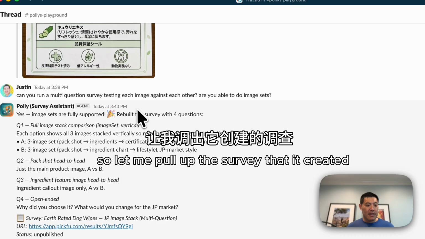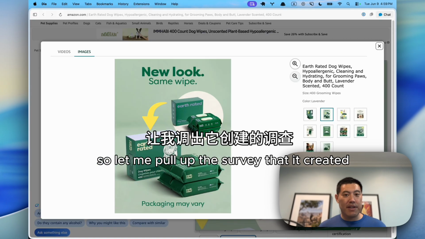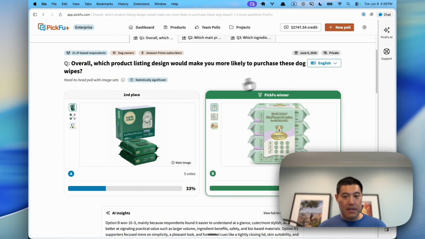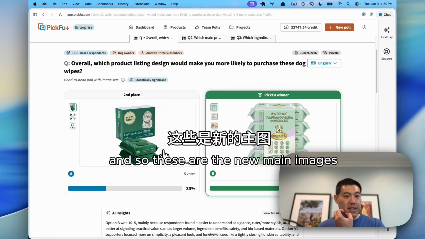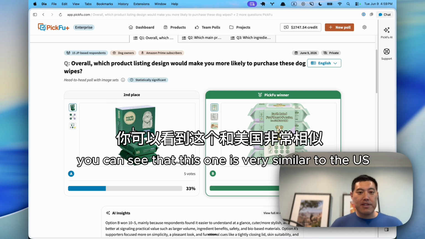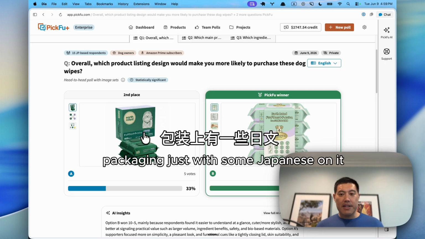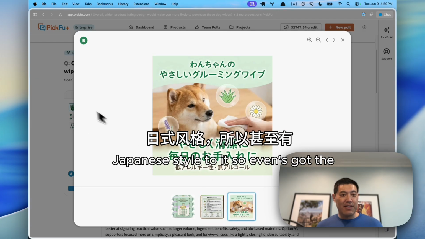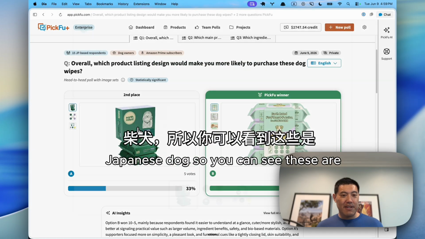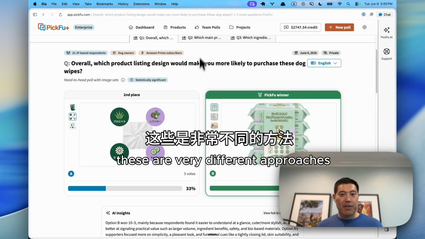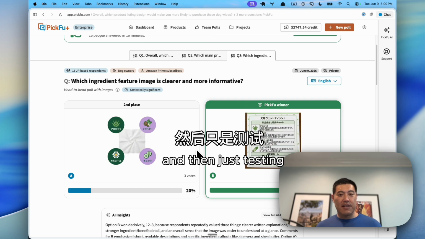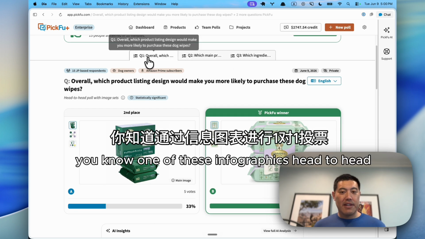So let me pull up the survey that it created. All right, so this is the first one that it created. And so these are the new main images. You can see that this one's very similar to the US packaging, just with some Japanese on it. This one has a very different Earth Rated Japanese style to it. So it even has the Japanese dog. So you can see these are very different approaches. This is just testing the main image, and then just testing one of these infographics head to head.